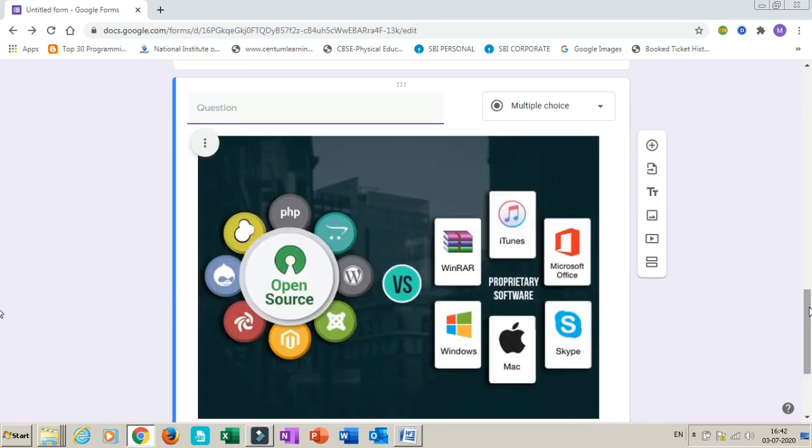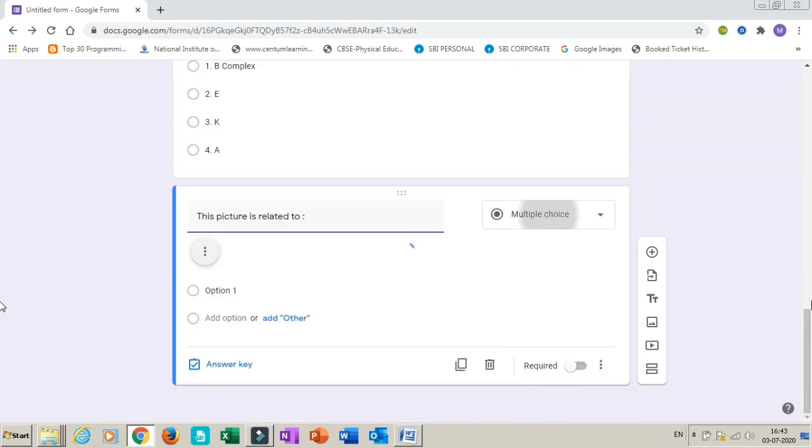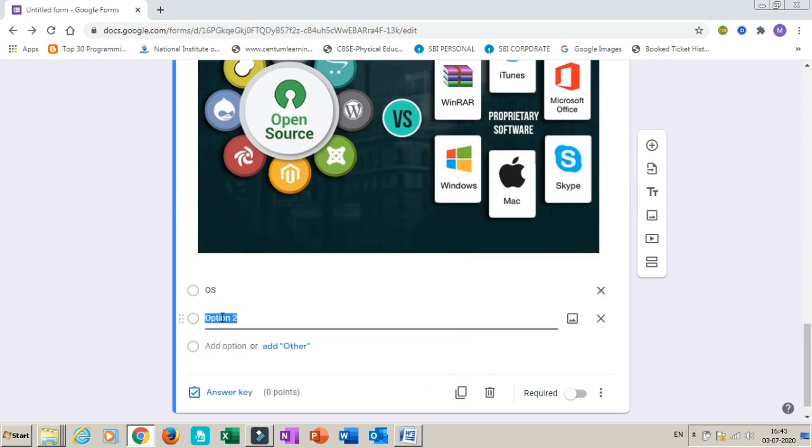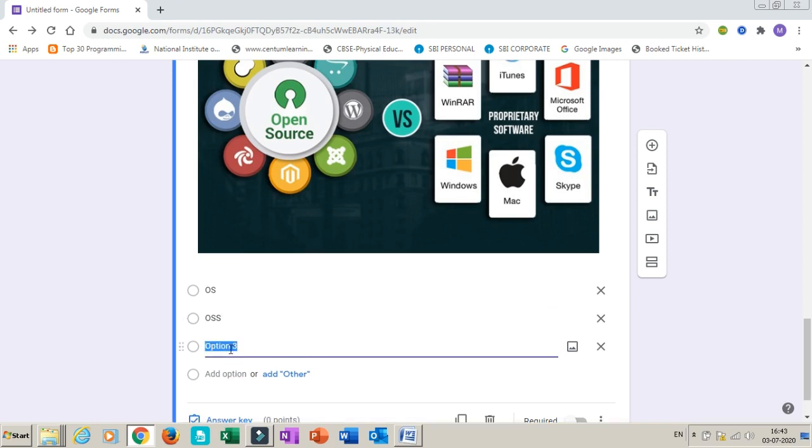Now this is a picture and I will write the question based on this picture. This picture is related to, and I will provide the options. Option A, OS. Next is OSS. Next, comparison.